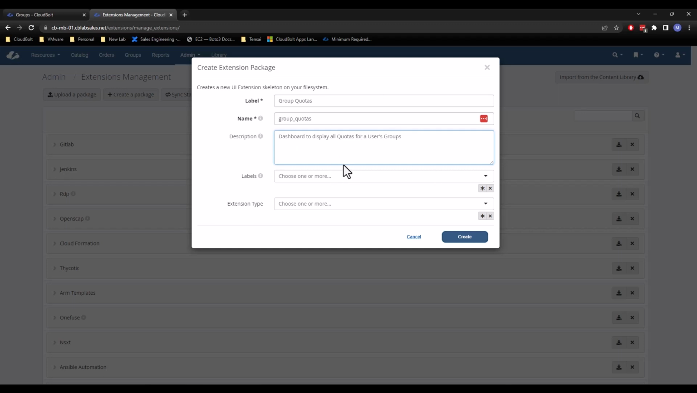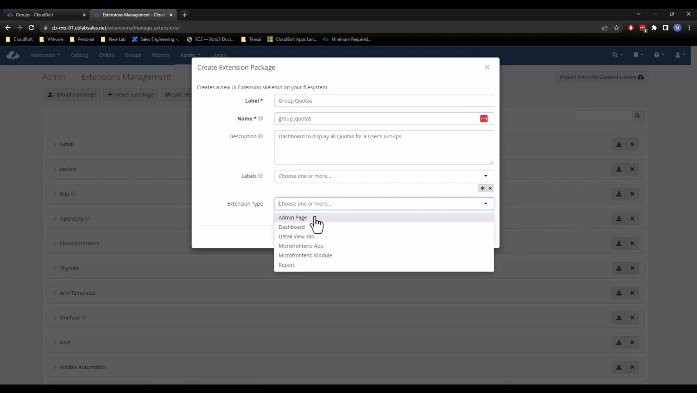Okay, so I've given it a little bit of information here. Labels, I'm not really going to add a label, but I could add a label. You can think about this as kind of tags inside of the CloudBolt system, where maybe we label everything that has to do with our group quotas UI extension across the system, and then we could find and identify them a little easier. The other thing that I'm going to do here is extension type. I'm going to select dashboard.